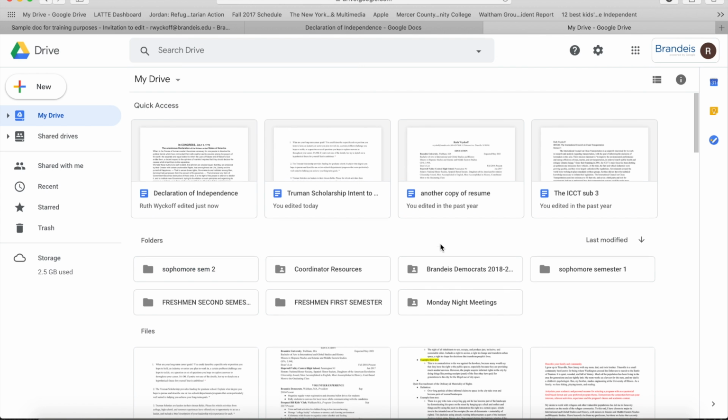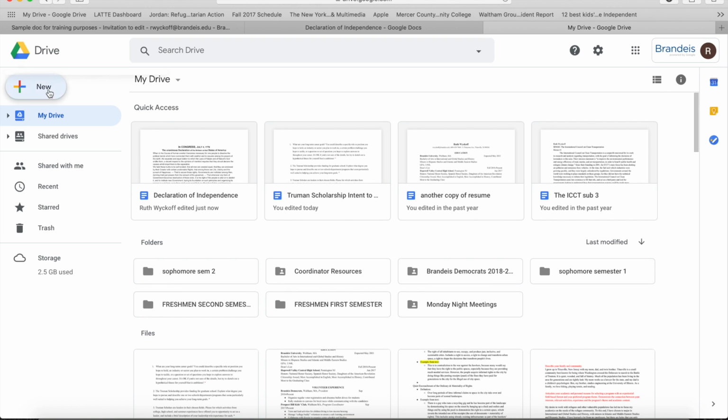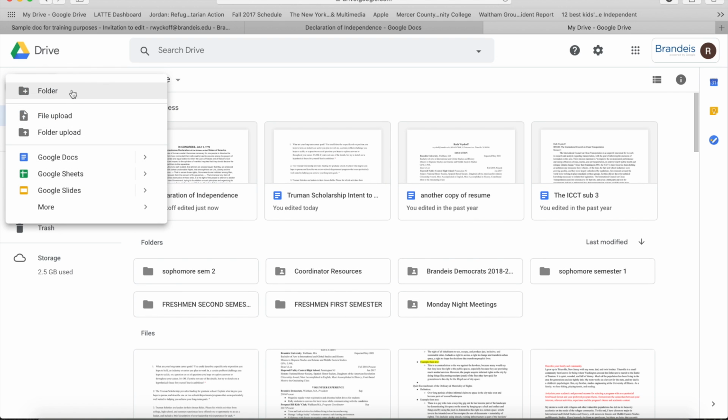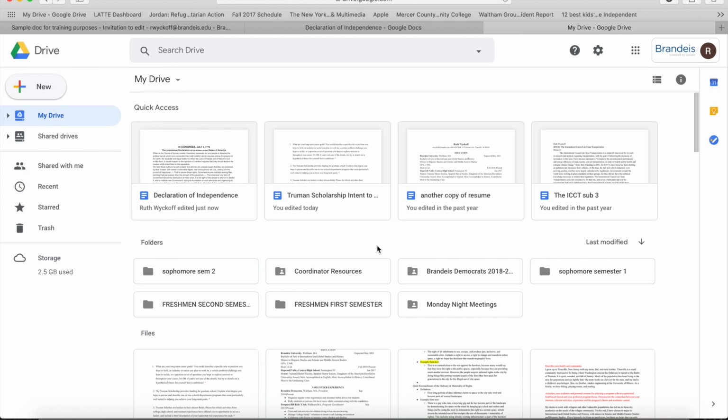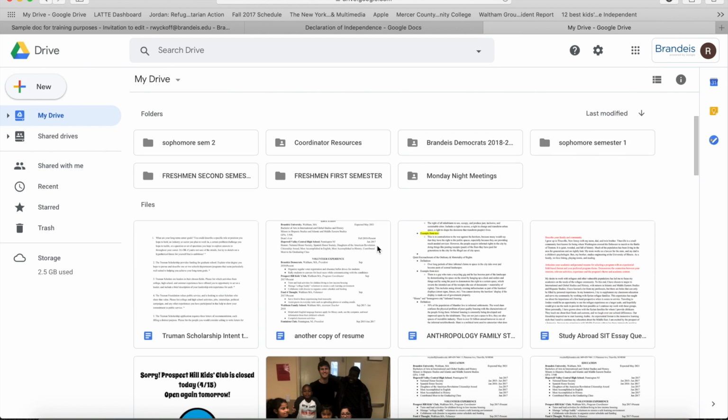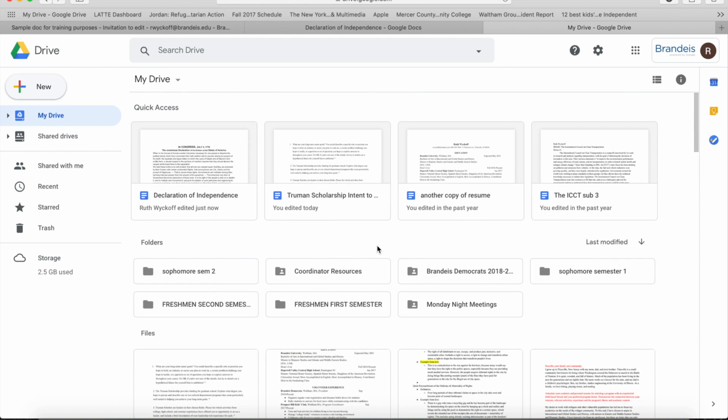I think that's about it. If you want to start a new Google file, you hit new. You can pick folder if you want to create a new folder. You can do Google Docs, Google Sheets, Google Slides, and then from there you know what to do. You can share, you can edit, you can suggest. So yeah, I hope that makes sense, and good luck to everybody.